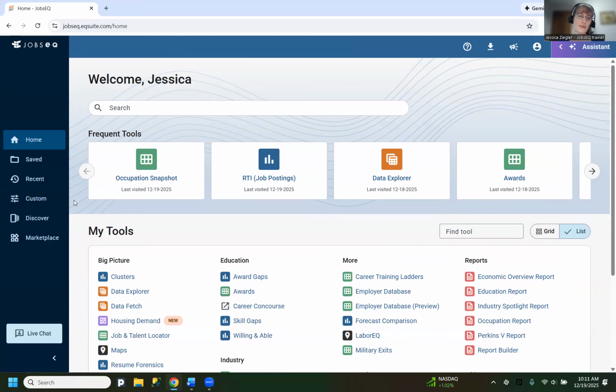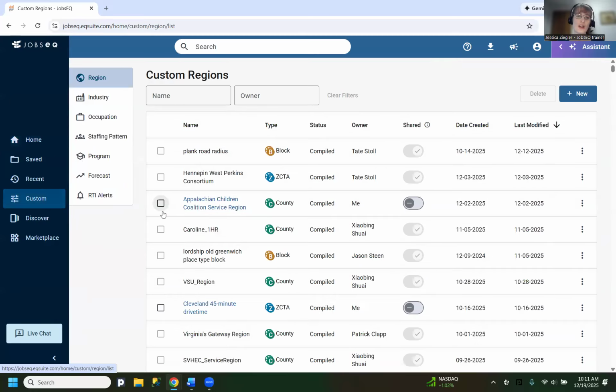And to create a custom region or any kind of customizations, you can go to this custom section here on the left side, left window bar here. And this is where you can create different customizations. So you can create a custom region. You can also create custom occupation groups, custom program crosswalks as well. Now use the region to create a custom region.